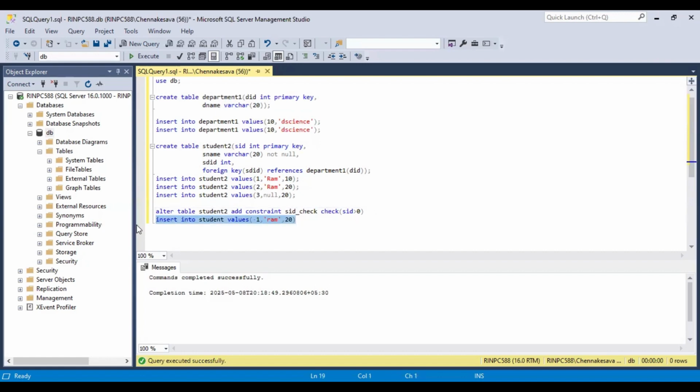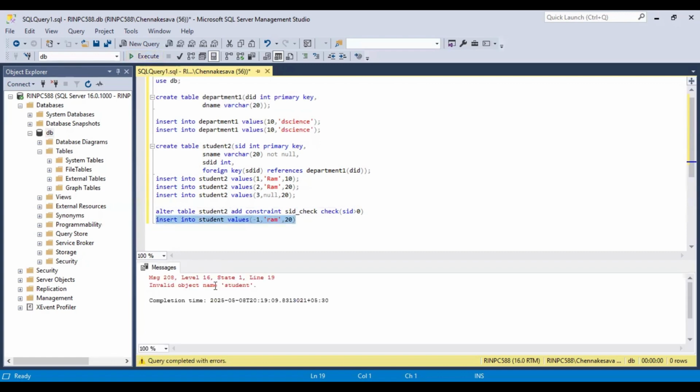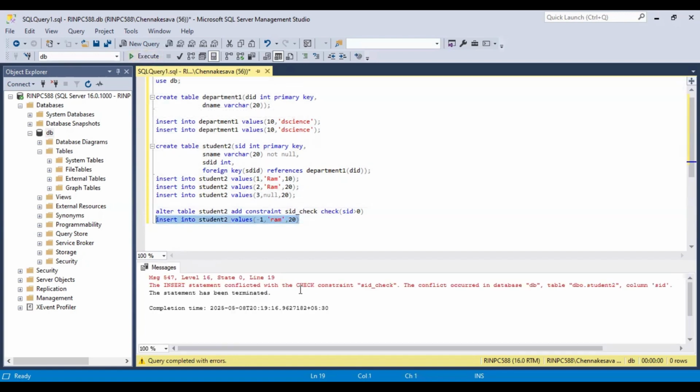I'm trying to insert -1 as the student ID. It says invalid anyway, that is also there. And student 2 it is, execute, it says there is conflict with the check constraint. So this is how different constraints are working. Similar kinds of constraints, primary key, foreign key, check, not null, are supported by Databricks, but how they are going to behave in the Databricks world, let us see it.